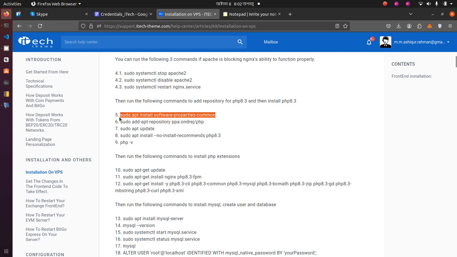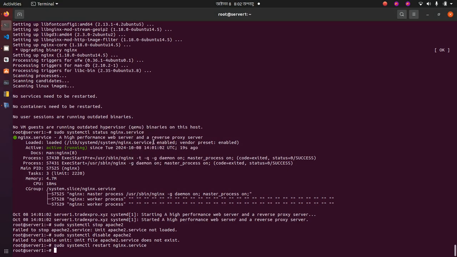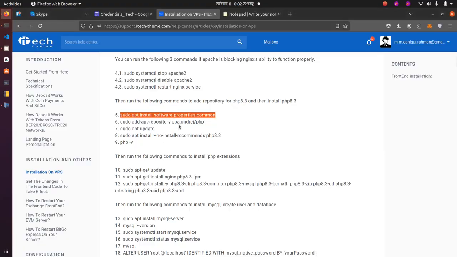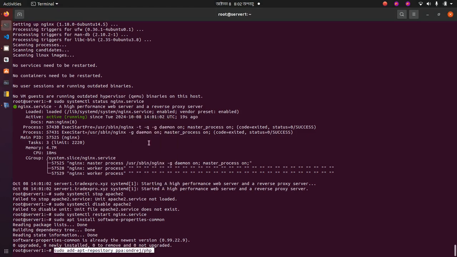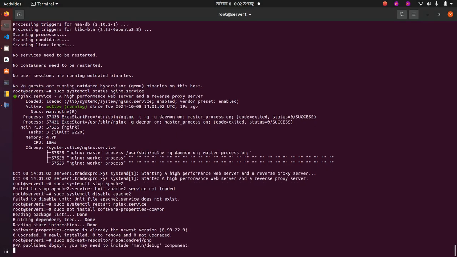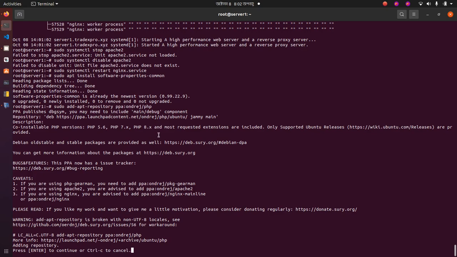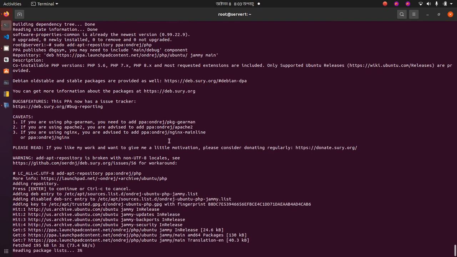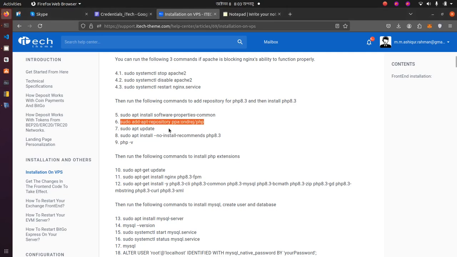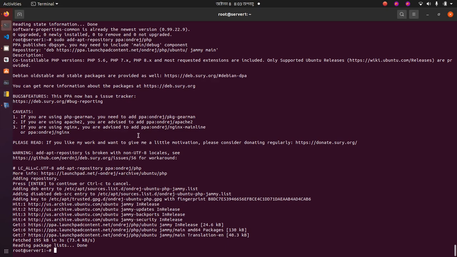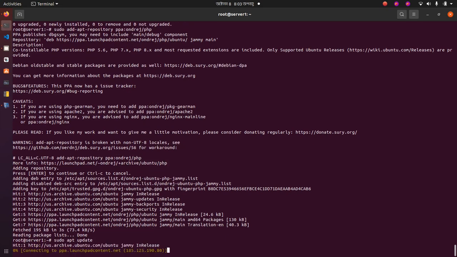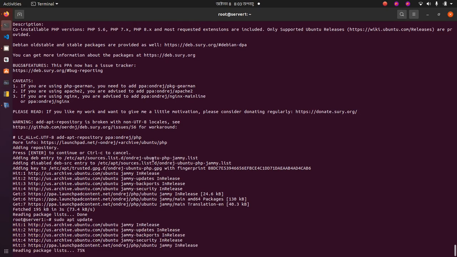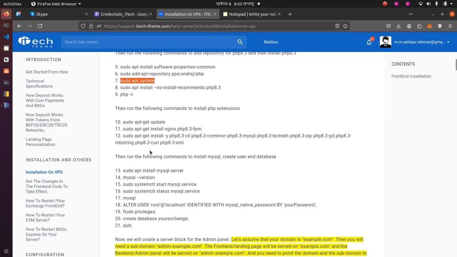To do that, we need to add the repositories. It is asking me to press enter. I pressed enter. Right, after adding any repository, you have to run sudo apt update.